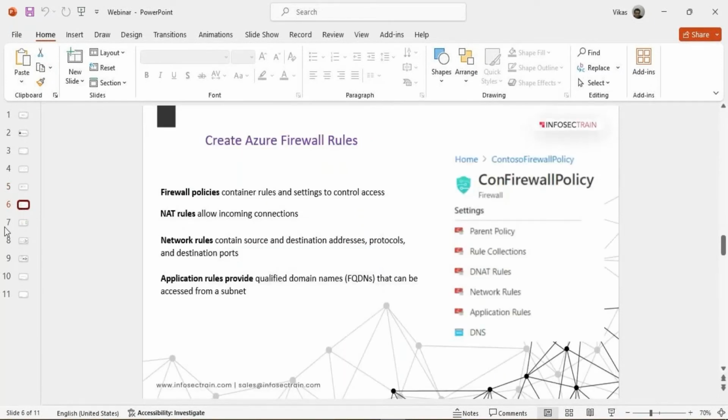Further, the firewall definitely blocks your protocols, ports, as well as websites. So logically, they divide this into a centralized policy, whatever name you define during deployment, say Contoso firewall policy or ABC firewall policy. In that, you can do network rules, NAT rules, network address translation, DNAT, and you can block any website with application rules.